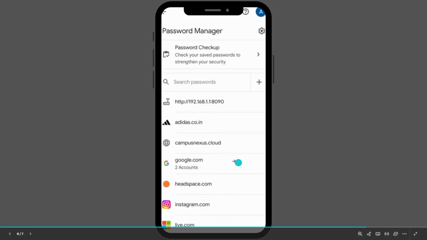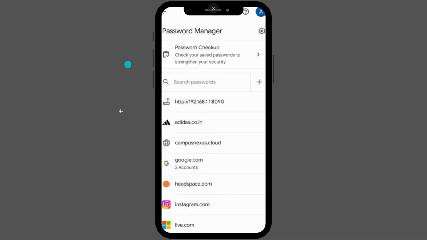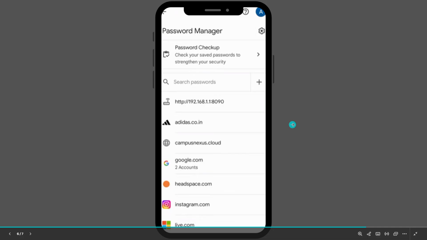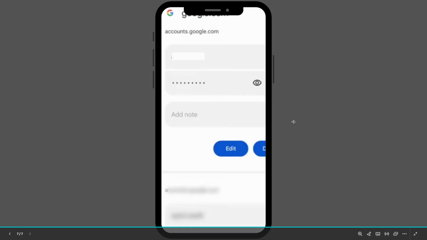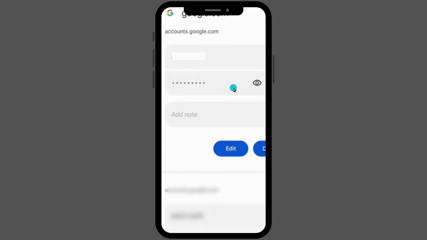To reveal the password, tap the eye icon or the option that says Show Password. For your security, your phone will likely ask you to confirm your identity using your PIN, pattern, fingerprint, or face unlock. Once you authenticate, the password will be visible on screen. Take a moment to double check it, and if you need to use it somewhere else, copy it carefully. Be mindful of who's around you and avoid showing this on screen in public places.